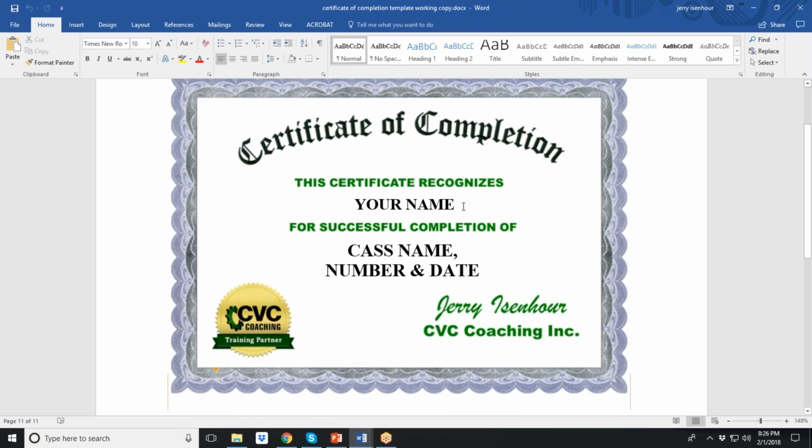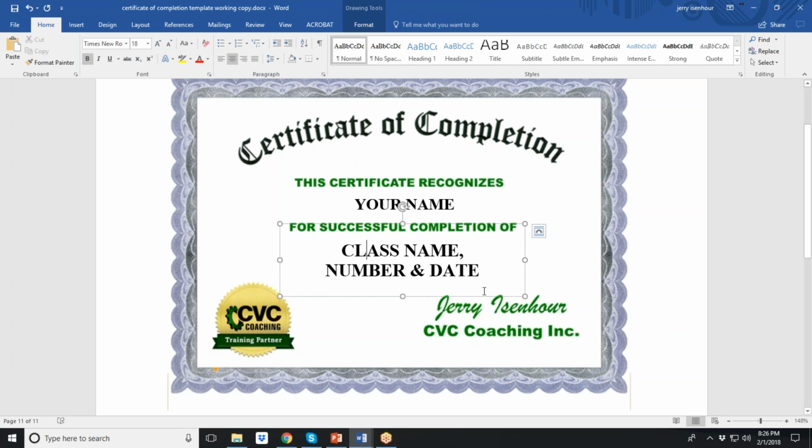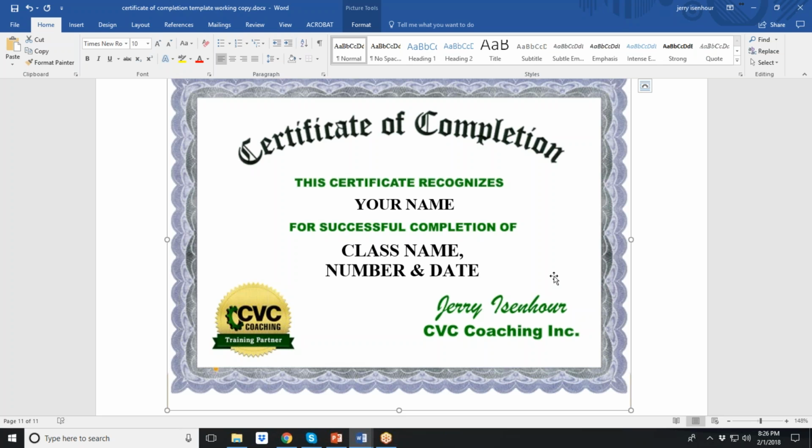It'll have the employee's or your name, whoever attended this, the class name, misspelled class right there, the class number, and the date that you took it. And once you get these back, you will email those to NFI or CSI, whichever one you're certified by, and then at that point, your certification numbers are up.